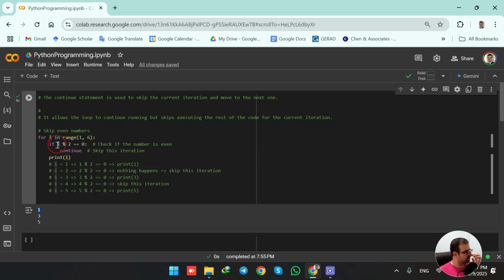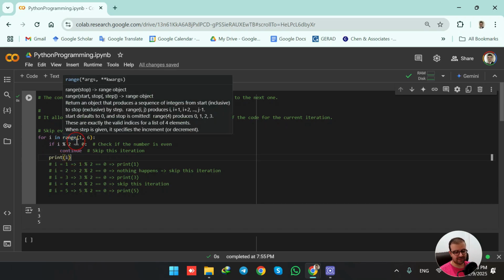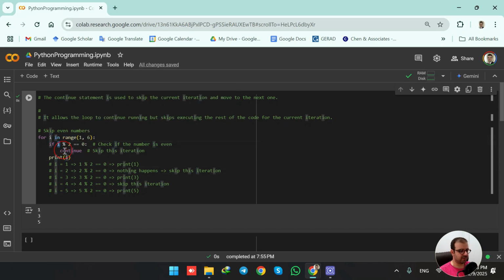Then I equals 2. 2 is divided by 2, the remainder equals 0, yes. When the answer is yes, this condition is passed, so it is entering this part. When entering this part, it says execute the continue statement, and continue statement means do not execute the rest of the code for the current iteration. So for the current iteration, it does not execute the code, it goes back up, and I is incremented by 1, so I equals 3 now.